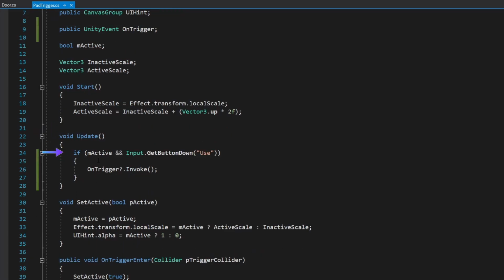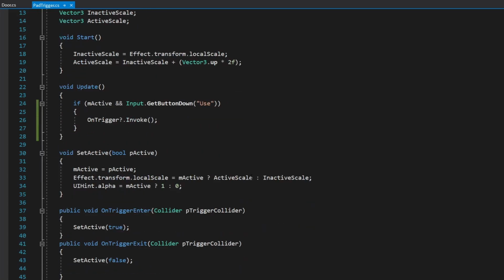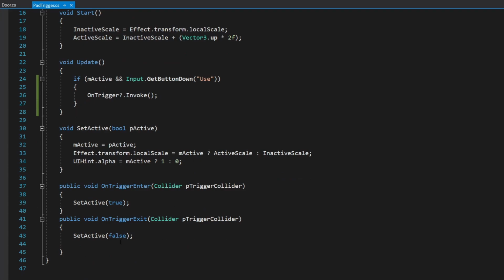And then in the update we say if it's active, so if we're standing on it and you press the button use, which in this case is X, then invoke the event of trigger. And over here we just have three functions that are connected, which is basically if you enter the trigger, set active to true. If you exit the trigger, set active to false. And where we're setting the active, we're basically just setting the bool, and then we're setting the local scale of the effect to the correct one, and the same for the alpha of the UI hint.